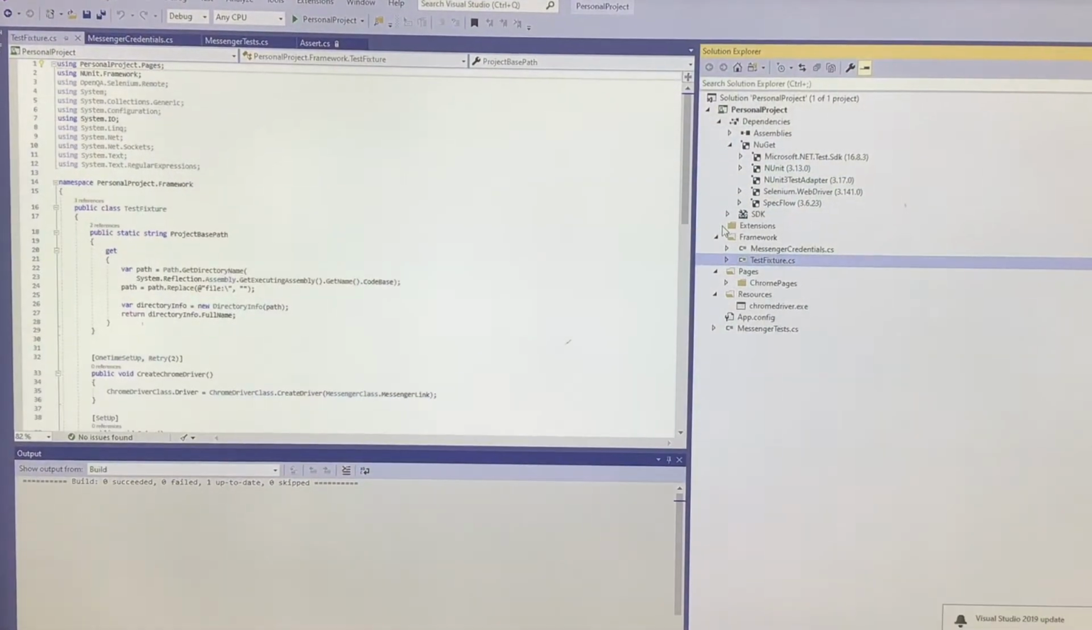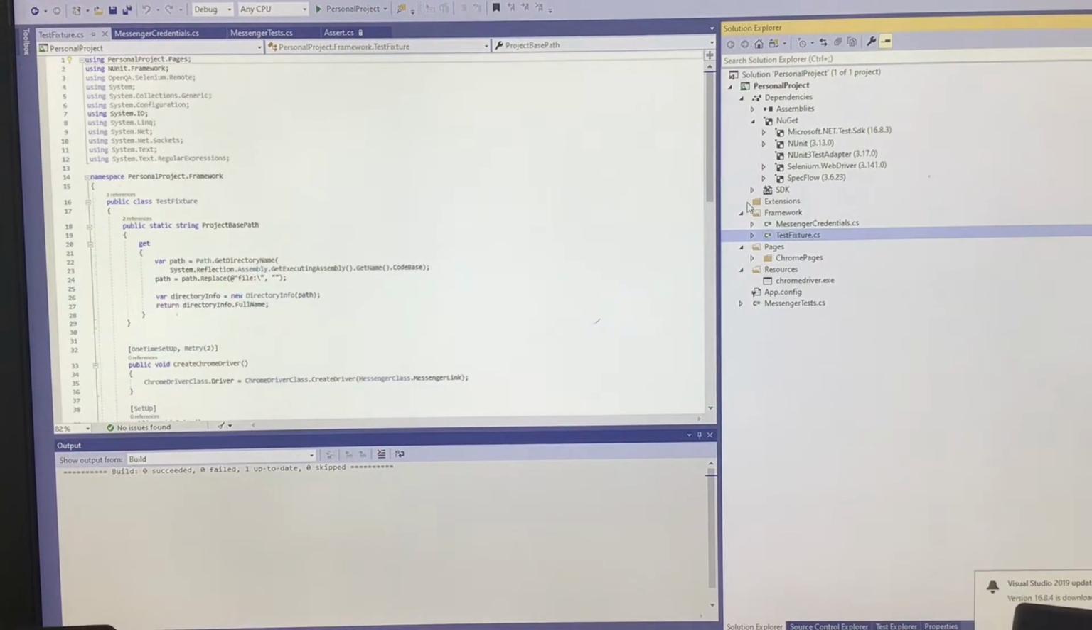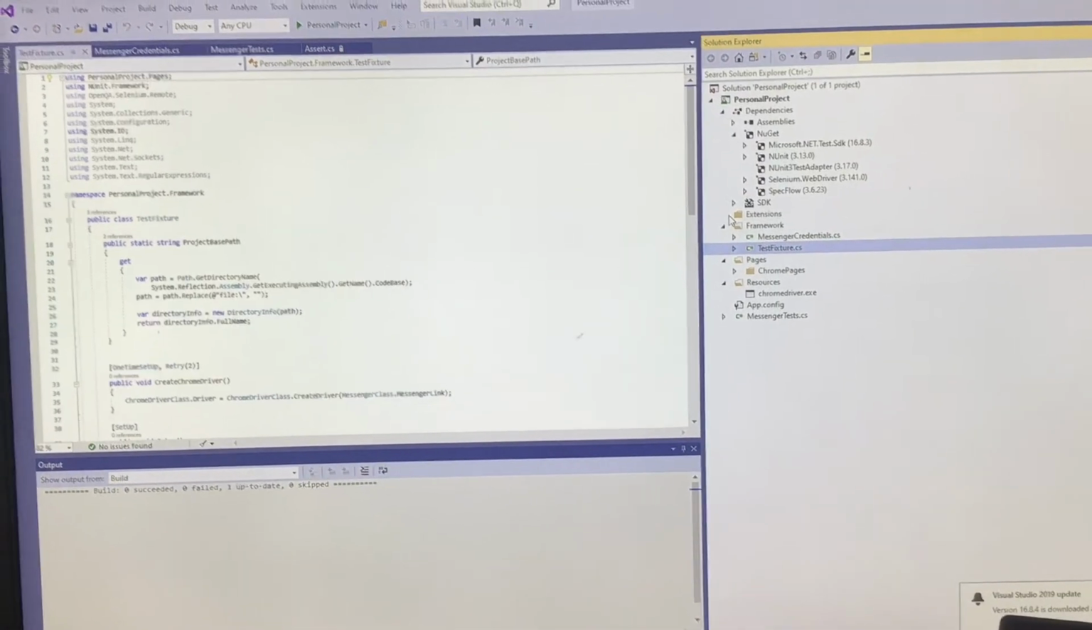As you can see, the extensions page has nothing in it. That can be added. It'll be extensions basically for the WebDriver. Messenger credentials is my credentials. Again, I can't go into that.